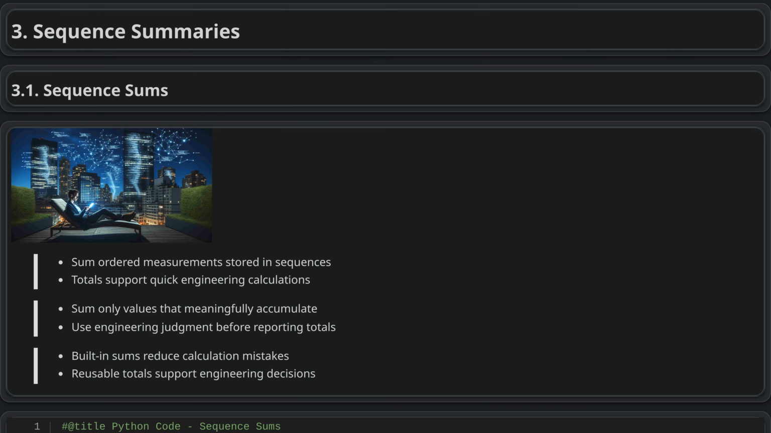Sequence sums. In chemical engineering, sequence sums provide a quick way to total ordered measurements such as flow rates or temperatures stored in a list or tuple. A built-in summing operation can summarize the data without manual addition, supporting calculations like total solvent use or overall energy demand. This makes the data easier to interpret and use in later calculations.